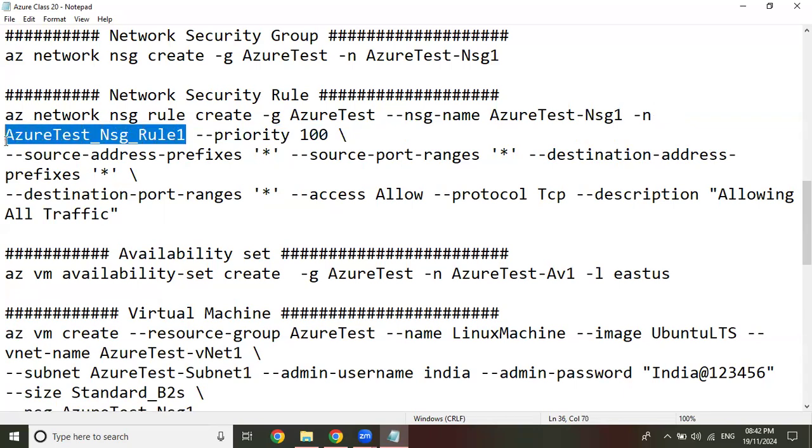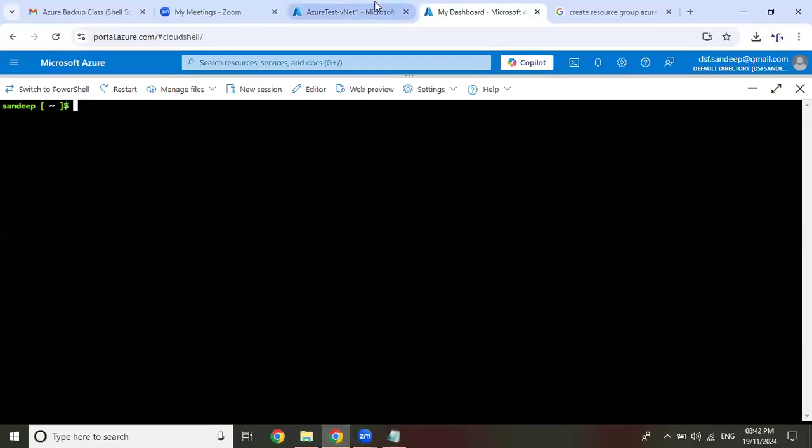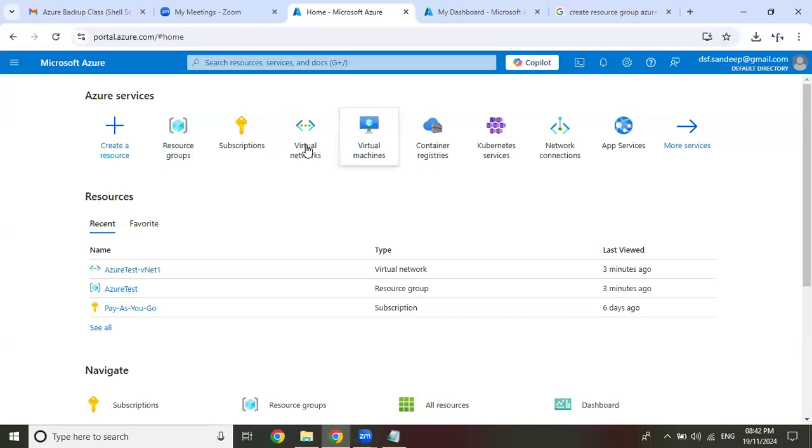Are you able to follow me? Yes. So here this is the source address. You can see here if you want to create a network security rule, network security groups.